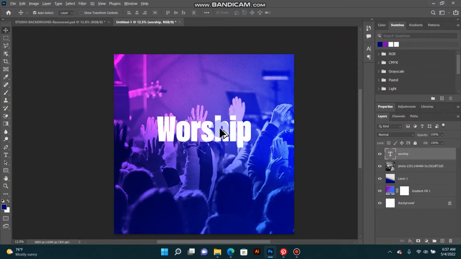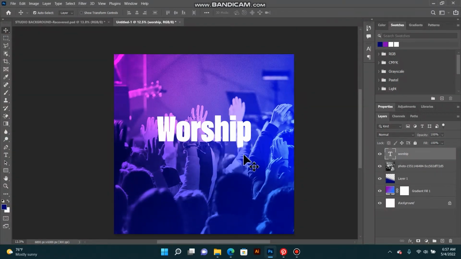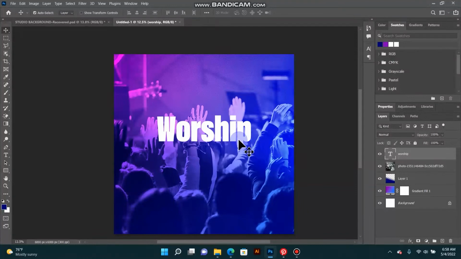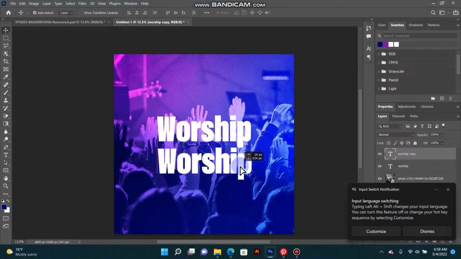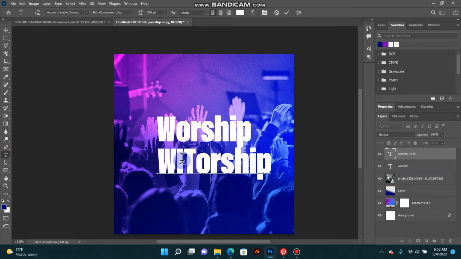Worship with us design. You press shift to duplicate it, then click the mouse, left click, and drag it. Don't forget to hold shift as you drag it.